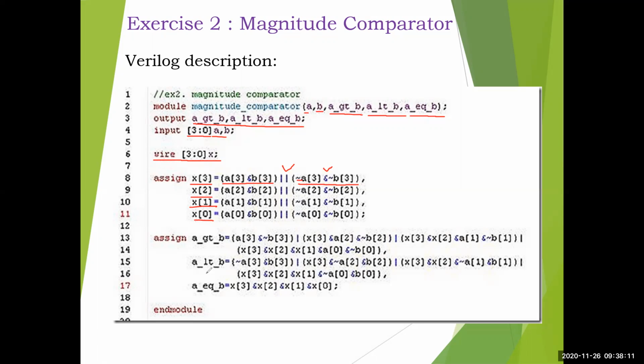Then we have 3 statements of output: a greater than b, a less than b, a equal to b. The same statement is written over here. Wherever I have multiplication, I have used ampersand, wherever negation, I have used negation operators, and then I have used the OR operation. See that: a[3] b[3] bar, x[3] a[2] b[2] bar, x[3] x[2] a[1] b[1] bar, and then x[3] x[2] x[1] a[0] b[0] bar. So this is a greater than b.